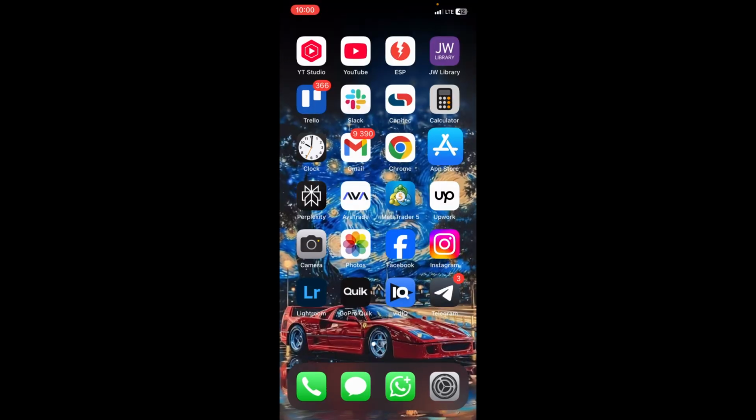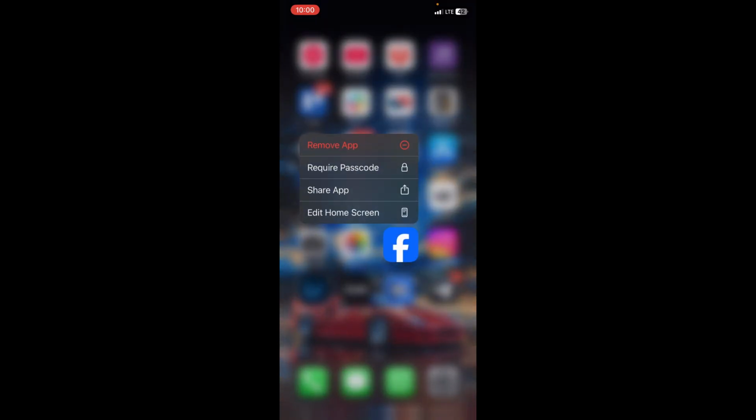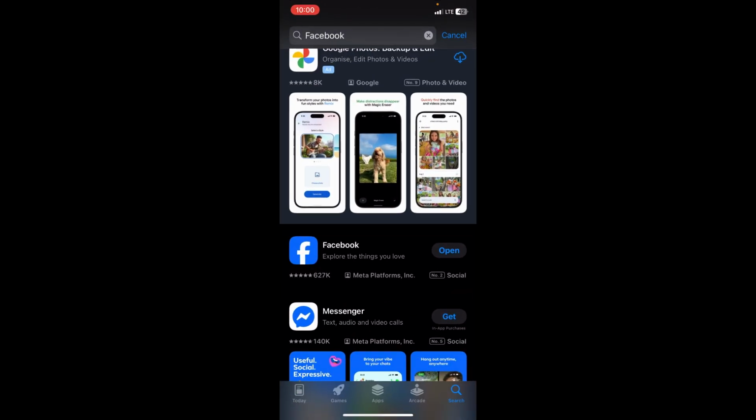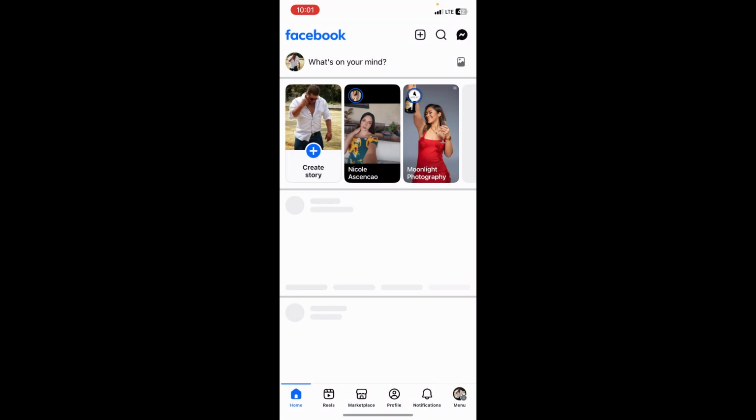The next thing is, if this problem continues to persist, you can actually remove the app and download it again. So just long press the app, and here you can just click on remove app, and this will completely remove it. Once you've removed it, you're going to jump back into the App Store and then re-download it.